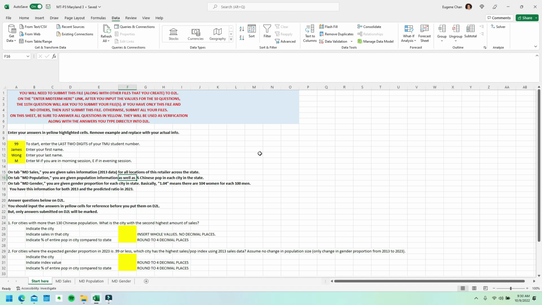So this is Maryland 3, practice test or practice midterm Maryland 3. As always, the first tab is what you will see on the actual midterm. Remember that you will need to submit all your Excel files.